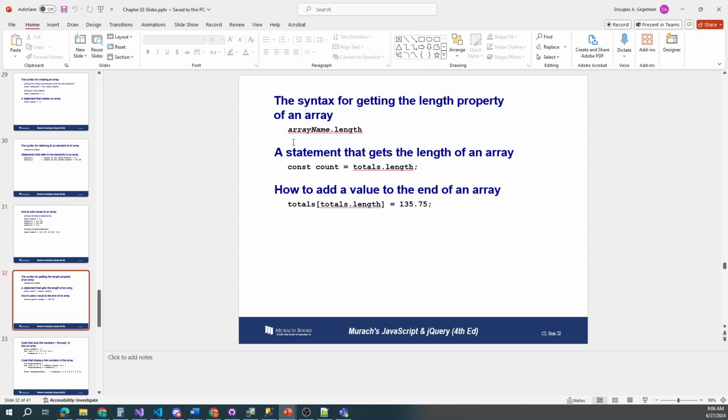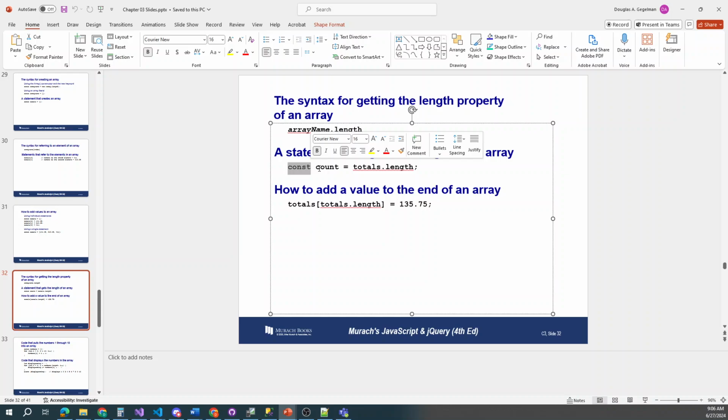Syntax for getting the length property of an array: whatever the array name is, and the length. Statement that gets the length of an array. So what we do here is just declare a variable of a constant, give it the name of count, and then we take our array called totals and the length of it, and whatever the length of the elements in the totals are, it gets stored in this count variable that we created.